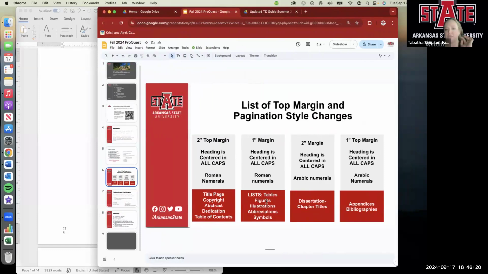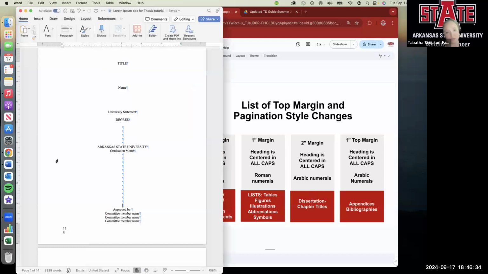Your list of tables and figures. So any of your lists, honestly, that's what this is. Any list should have a 1-inch top margin, but also uses Roman numerals. Everything after that is Arabic numerals. So how do I do that? Well, let me show you.